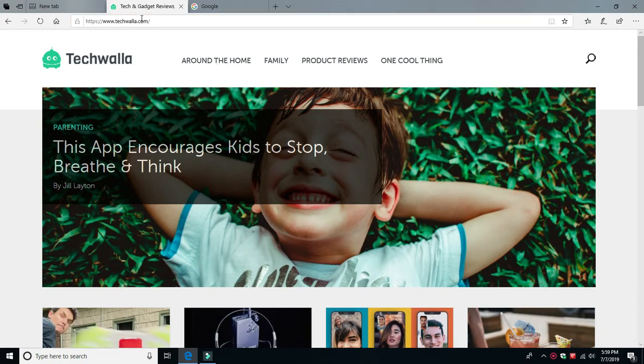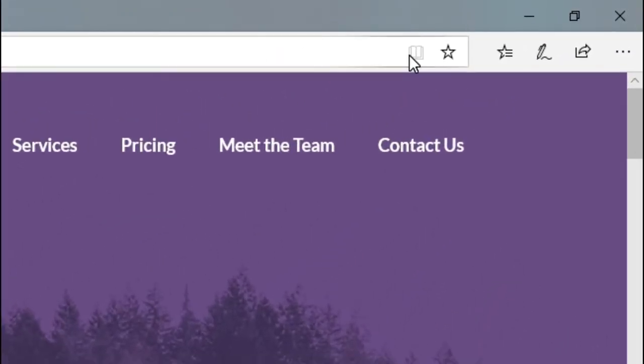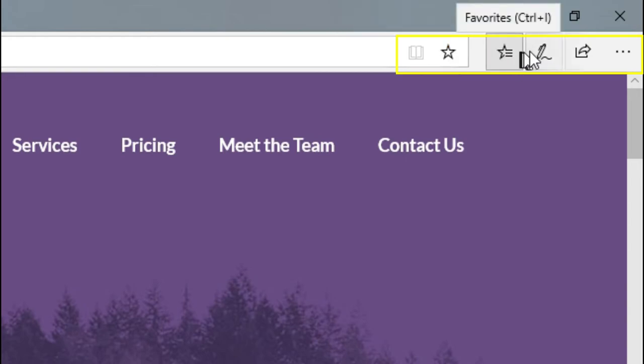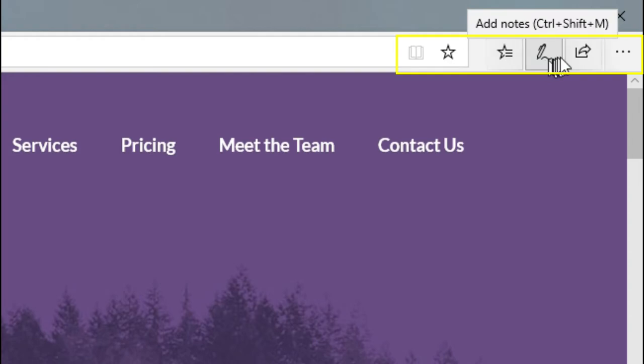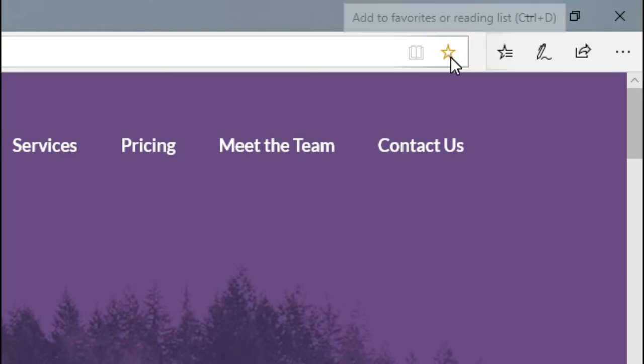Next to the address bar is the navigation. The back button will go back one page, the forward button will go forward one page, the refresh button will refresh the currently open page, and the home button will take you back to your home page. Now let's take a look at the right side of the address bar. Here you have Reading View Mode, Add to Favorites, View Favorites, Add Notes, Share this page, and more options and settings. To save the current page as a favorite, click on the star icon.